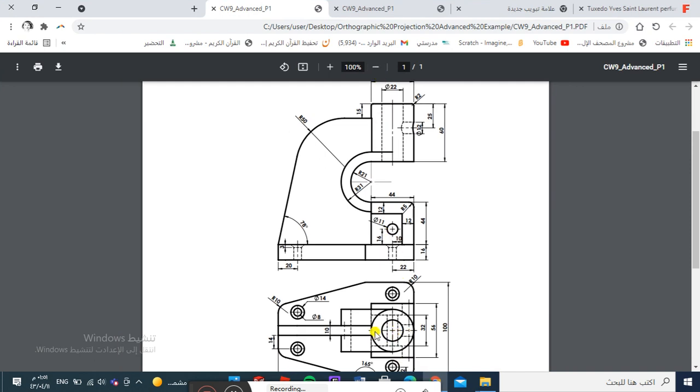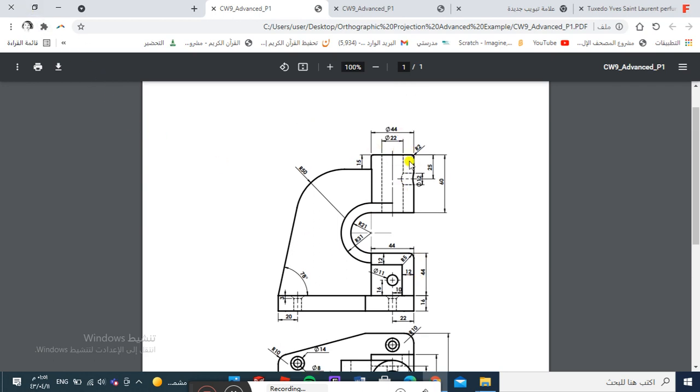We have this cylinder, and this cylinder is not on the base, it's in this area. What is the distance between this line and this line? It's 44 plus 21 plus 21, you will get here. So 21 and 21 is 42, plus 44. Okay, so we have a circle, and the circle will be done here.